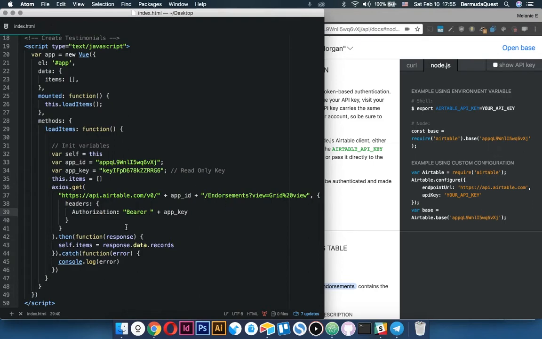Using the simple boilerplate, I've also included that I just want to use the grid view for the endorsements page because our database has more than one page. And once all of this is ready, we can start building out what our testimonials will look like.